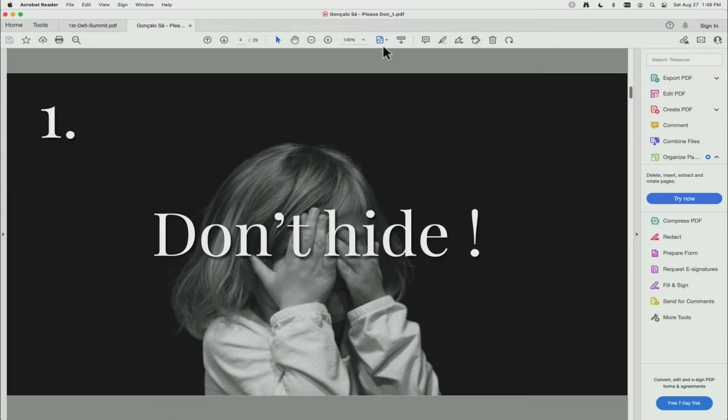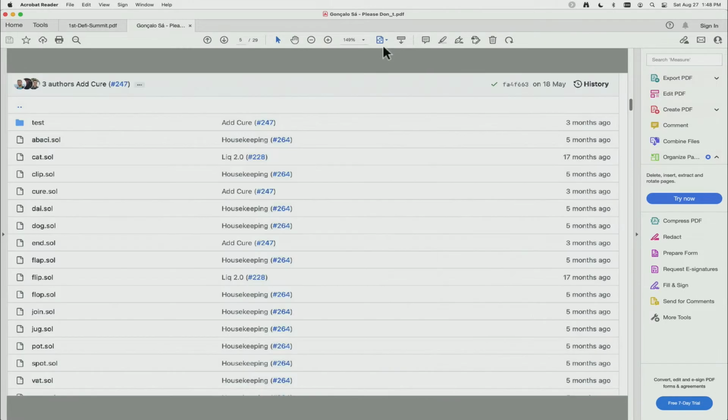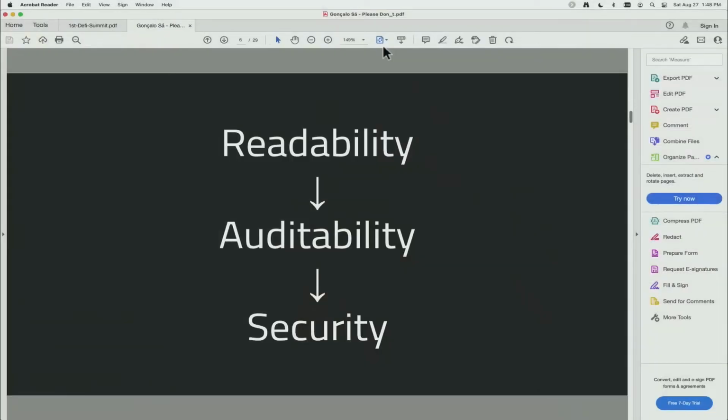The first point is don't hide. If you're building a DeFi protocol, please don't hide. I'm sure a lot of you are familiar with flips and flops and bits and wads. What I mean by don't hide in this first piece of advice is don't obfuscate. The more you obfuscate, the harder it will be for people like me, like all the people that work in security, to actually look at your code.